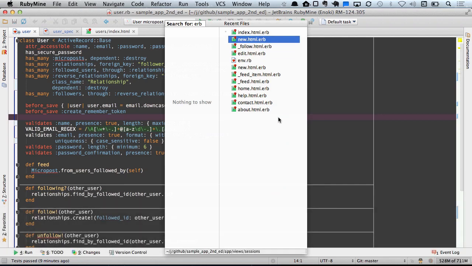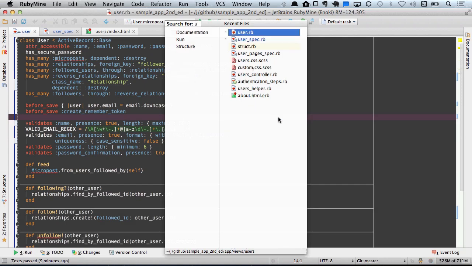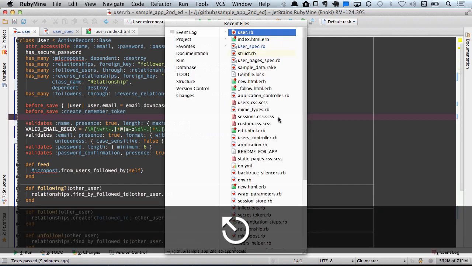Notice the search shows you what you're searching on the left. You might search for user. These are all the ones related to user, etc. So that's great.